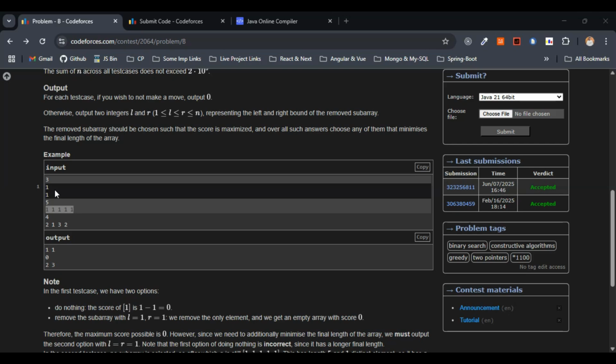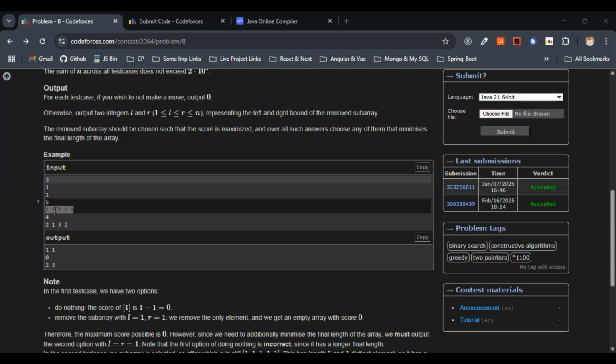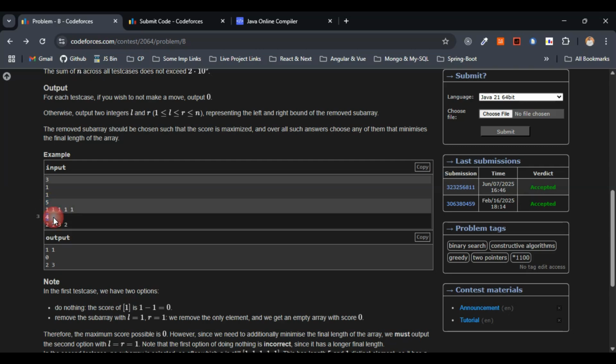So here they have given a total of 3 inputs. This one, 5, and this one, 5 ones they have given. 5 is nothing but the length here. 4 and 2 1 3 2 they have given here. The third input, 4, is nothing but the length in this case. Here 1 1 they have given, this one is nothing but the length. So that's what they're saying.